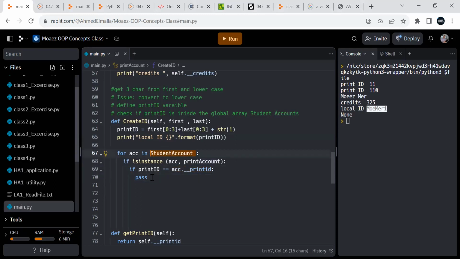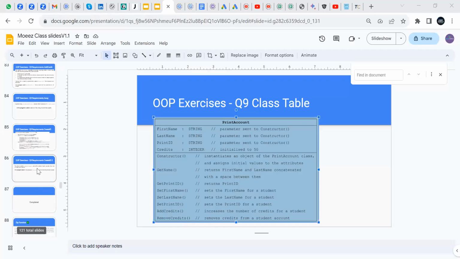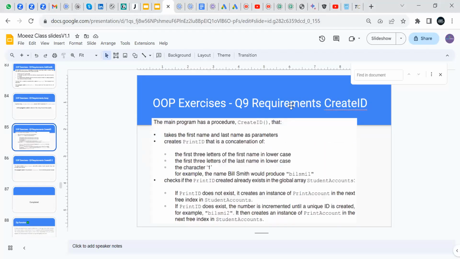So if it is inside, wait, let's go to the definition again. That is our requirements. This says if the print ID does not exist, create an instance of the print account class and insert it inside the student account array. But if it does exist, then the number is incremented until a unique ID is created. For example, Bill Smith 2.